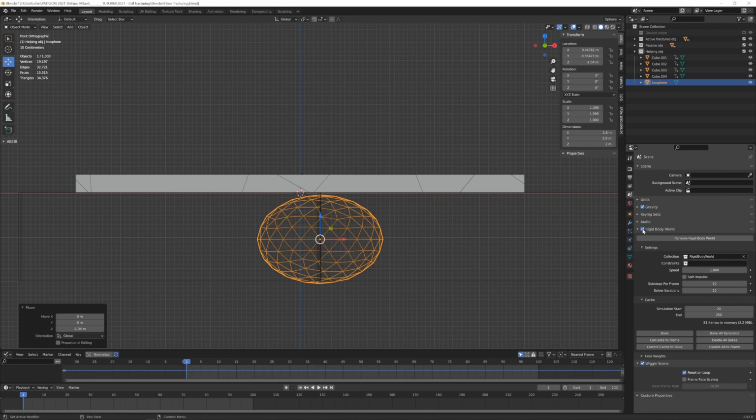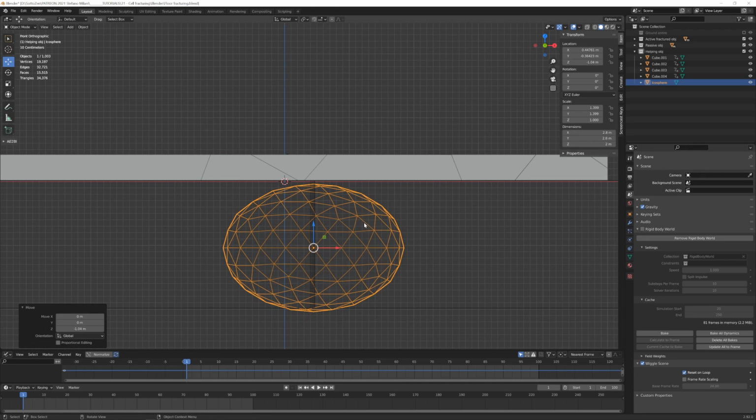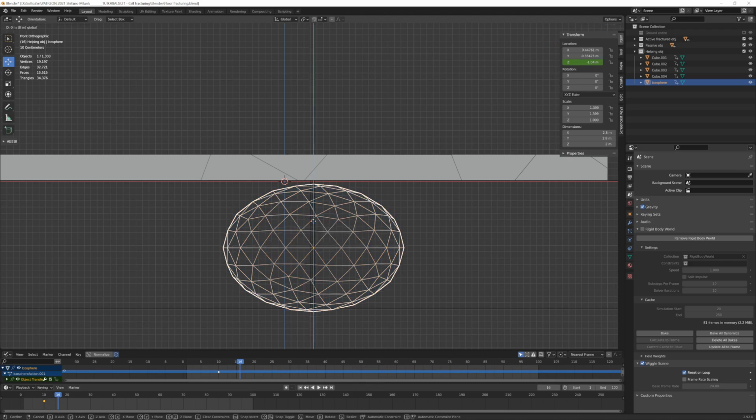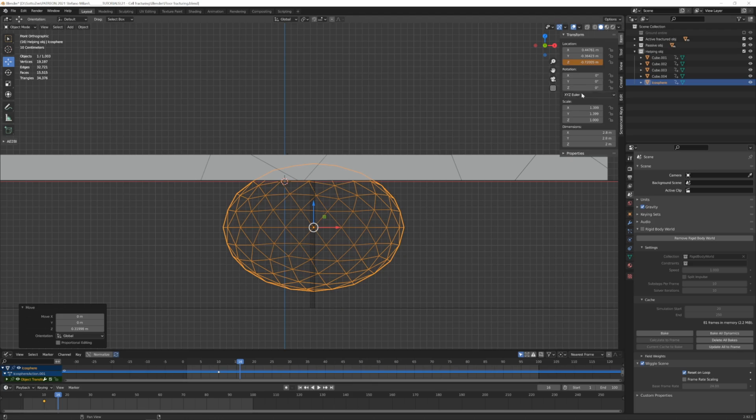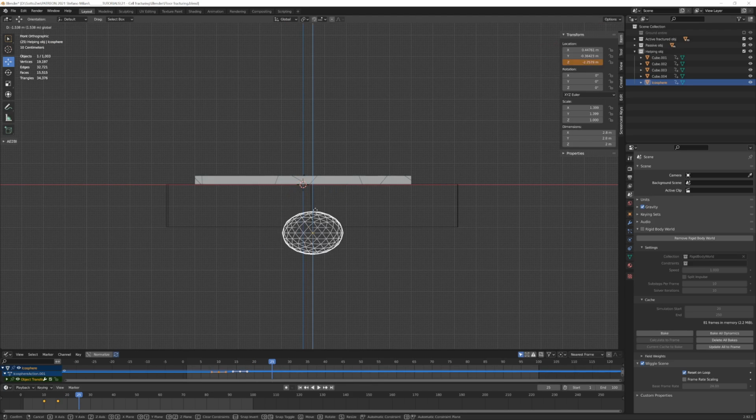Let's disable the rigid body world so I can animate this. And I know that everything starts at 20, so let's say that at frame 10 I can insert a single location keyframe for the z-axis, and 6 frames after I want this to go up and push up all these elements. So insert another single keyframe, and then I want to bring this back down.